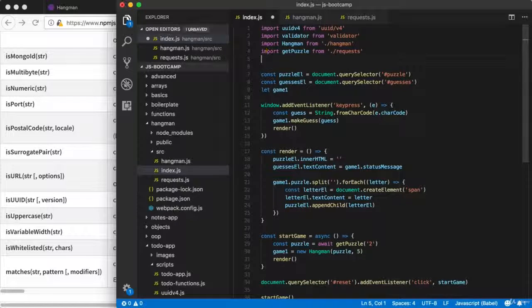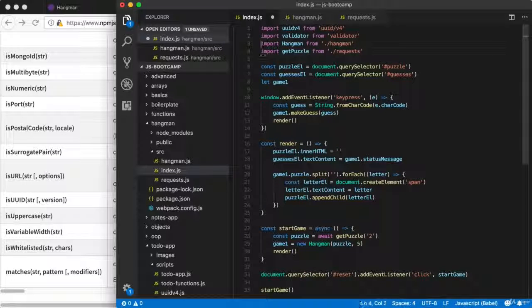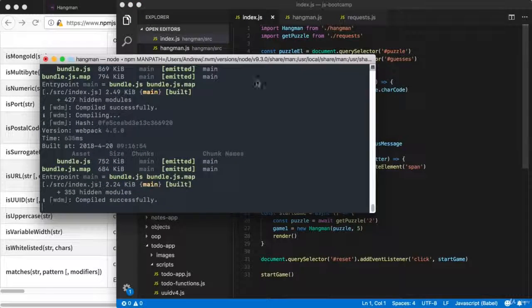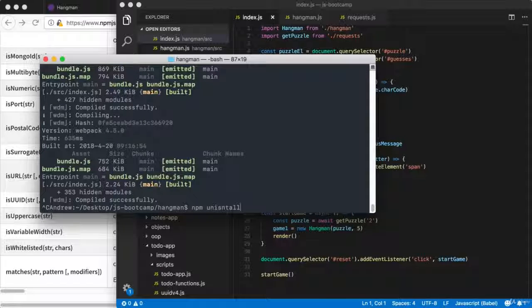I'm going to go ahead and remove all of the code we added to index.js in this file. Then, from the terminal, I'm going to shut things down, and I am going to use npm uninstall to uninstall the libraries we just added. From here, we have to provide the names of the libraries we want to remove. I want to remove UUID, and I want to remove Validator.